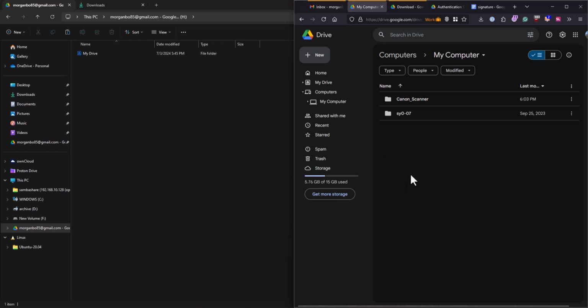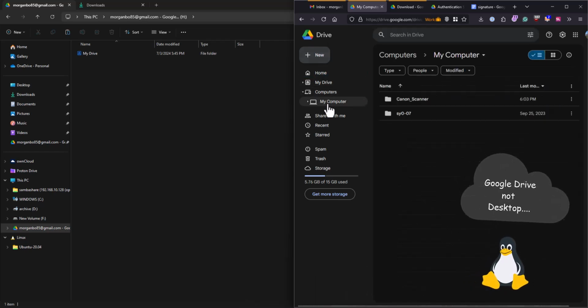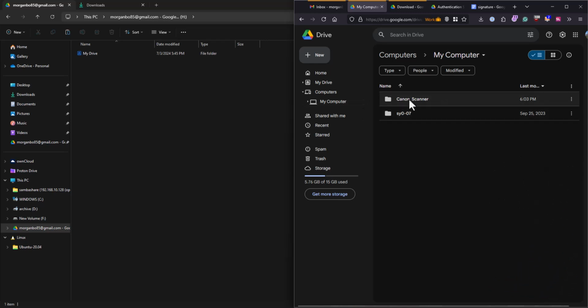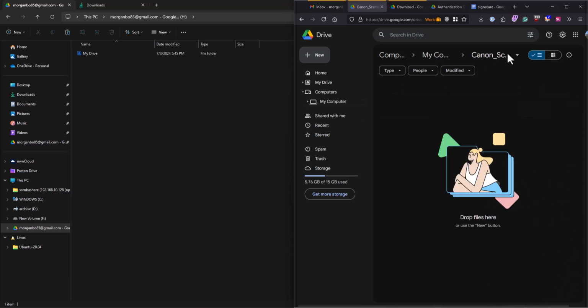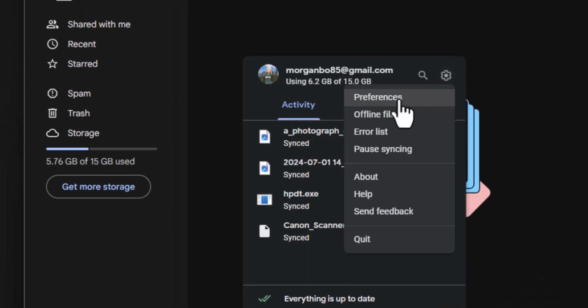So now if you open back up your web browser and go to Google Drive, you'll see My Computers, and then underneath My Computers you will see the folder you just shared. And then once you've set some settings, if you ever need to change something or add something, remember you can go down here to the taskbar under the Google Drive desktop app and then go to your gear icon and preferences.